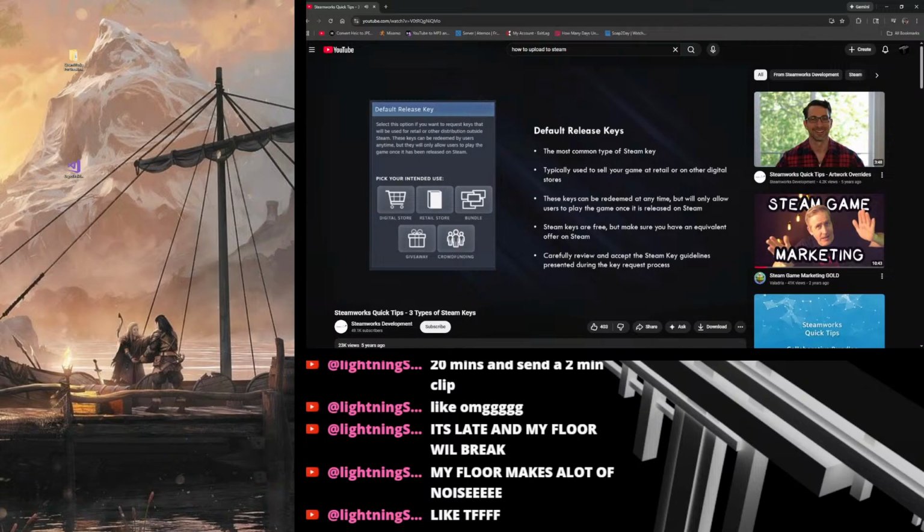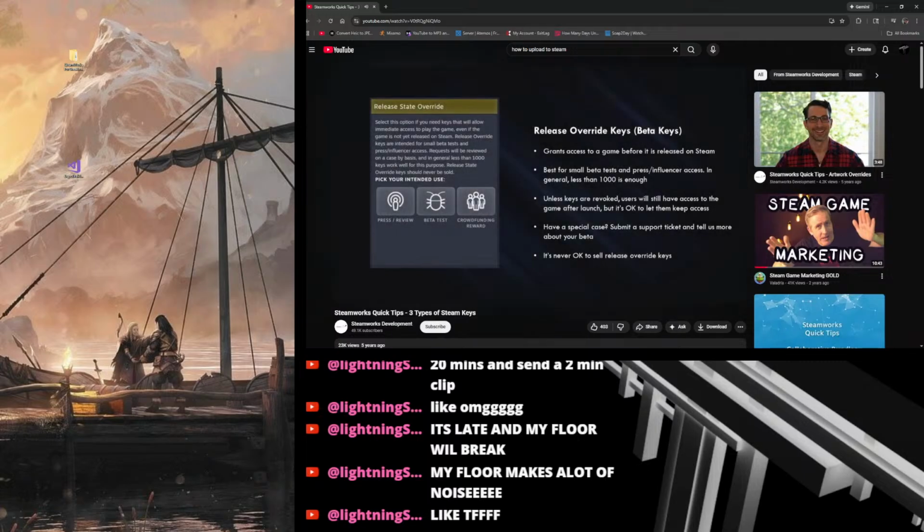Okay, now moving on to the next type of Steam key, let's talk about release override keys, sometimes called beta keys. These keys grant immediate access to your game even before it is officially launched on Steam. Now, these keys are best used for small beta tests or if you want to give out keys to press or influencers before your game is actually launched. If you have a much larger stress test in mind for your game, or you think you need a large number of release override keys for another reason, you can always reach out to us via a support ticket and we'll review your request. We can usually figure out something that will work for you.